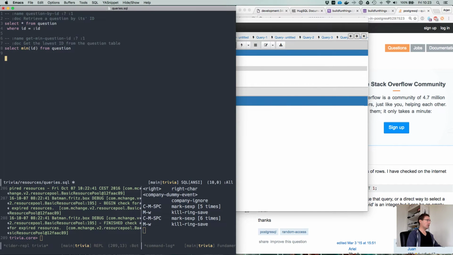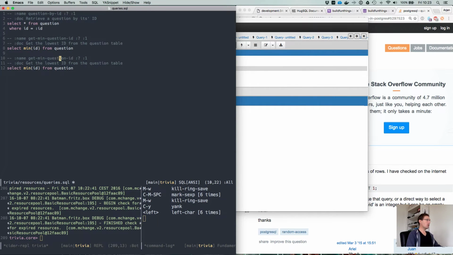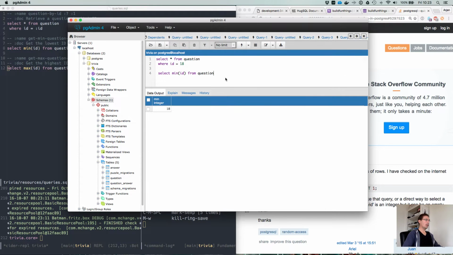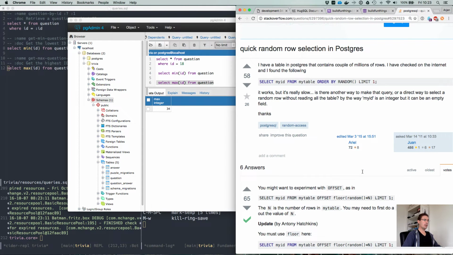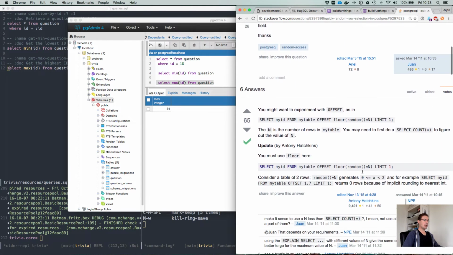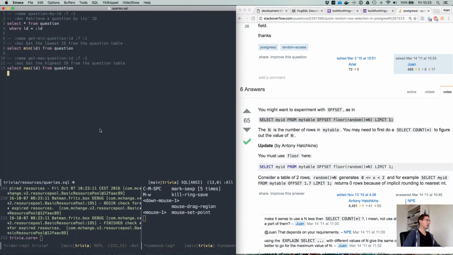And as a counter to that, we will have a maximum question ID. Highest. And then there we go. That should be that. 34. And if we grab this one, it sounds very interesting.